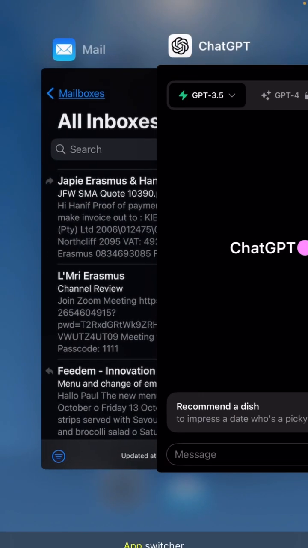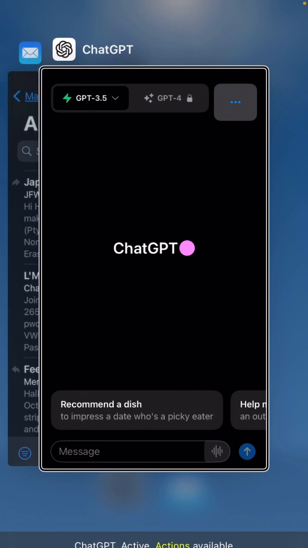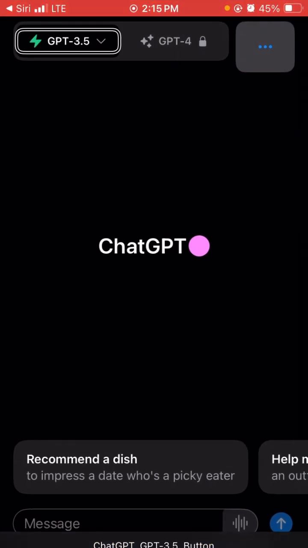App switcher. ChatGPT active. When you first start up the app, it's going to ask you to sign in with Apple or with Google. You can choose which method to sign in, and it'll then create your account and ask you your birthday, etc. But it's very accessible with VoiceOver. That's why I am also demoing this app with iOS 17 and VoiceOver.